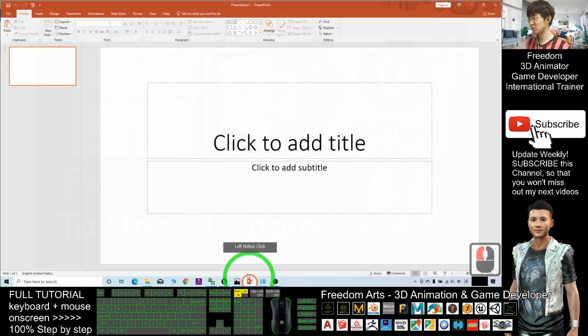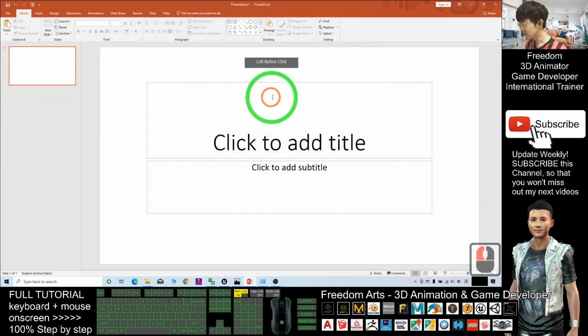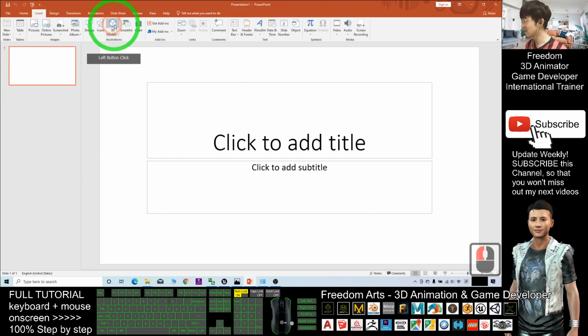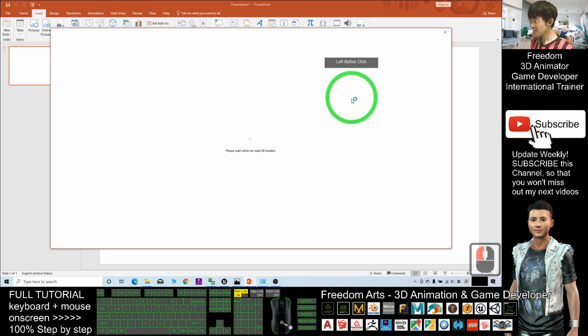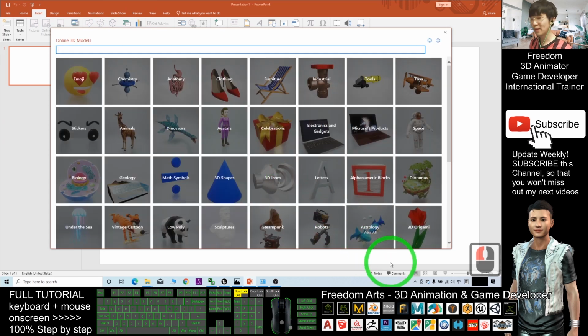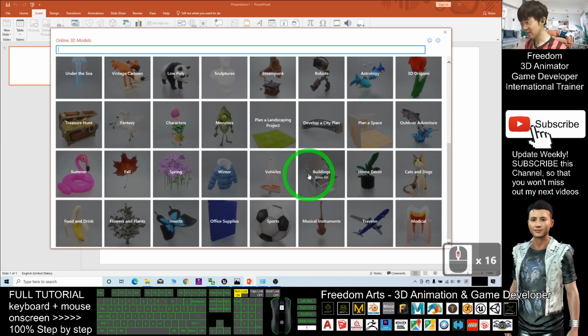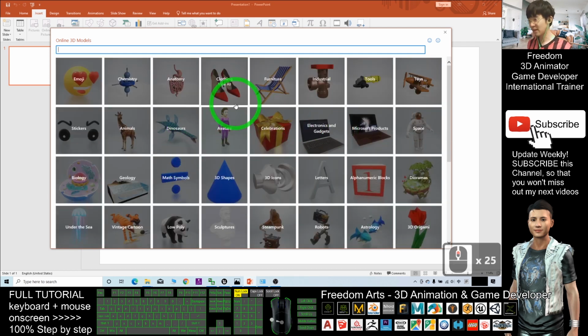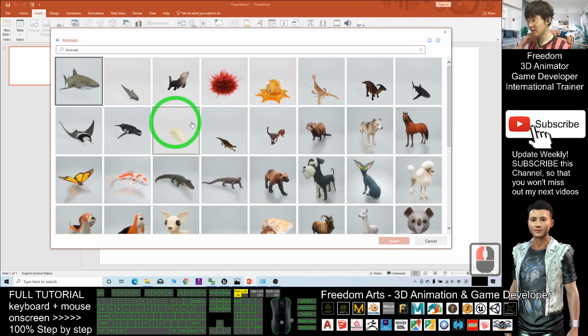First, I'm going to my Microsoft PowerPoint. In Microsoft PowerPoint 2019, click Insert. You can see the 3D models here. Click the icon of the 3D model. At this moment, you must make sure that you've already connected to the internet. And here you can see all the 3D models already categorized by using the different categories. For example, if I want to insert an animal, I click the animal.